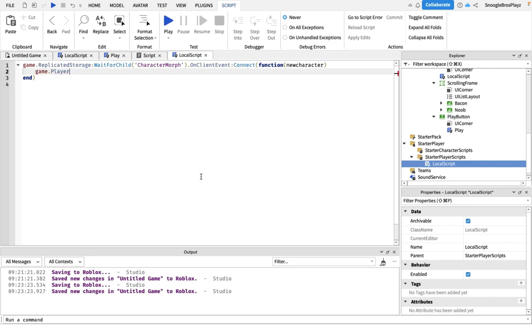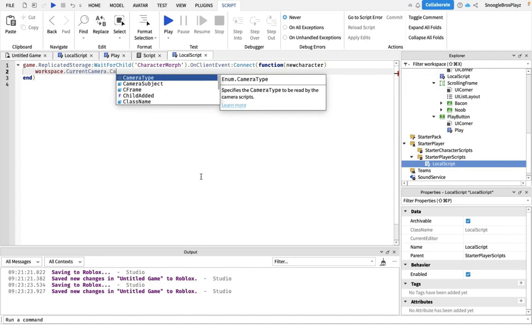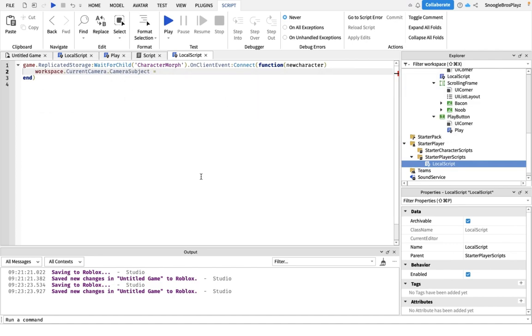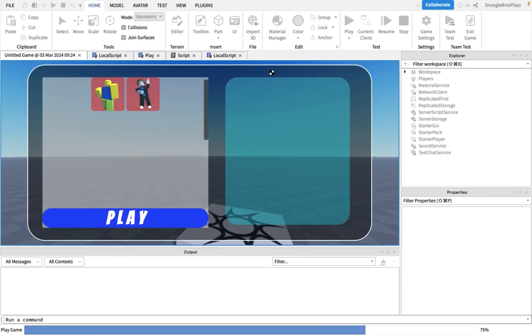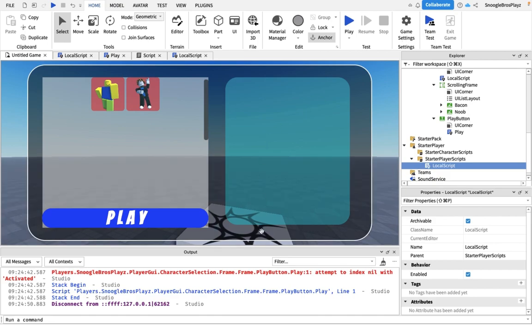The players, workspace.CurrentCamera, the CameraSubject equals newCharacter:WaitForChild Humanoid. This also means you actually need a humanoid in your morph. So let's try this. I don't think the animation will be fixed from what I just said, but I think the camera will probably be fixed. Okay, well, the camera works, but the animation still doesn't.